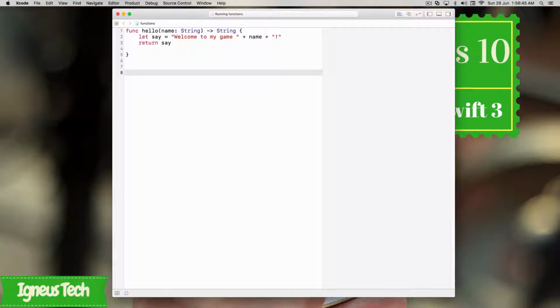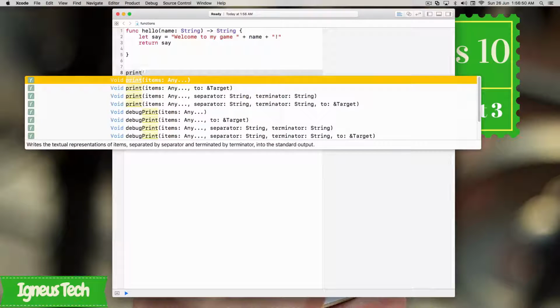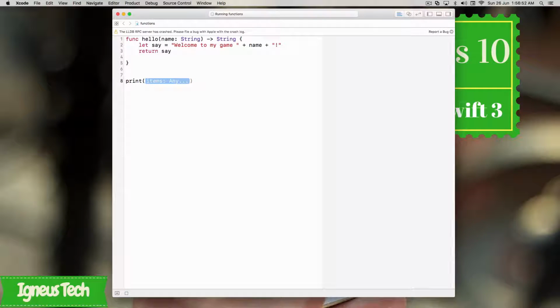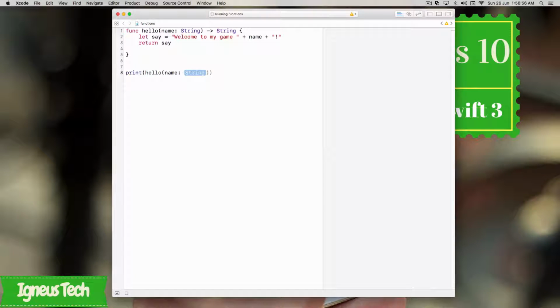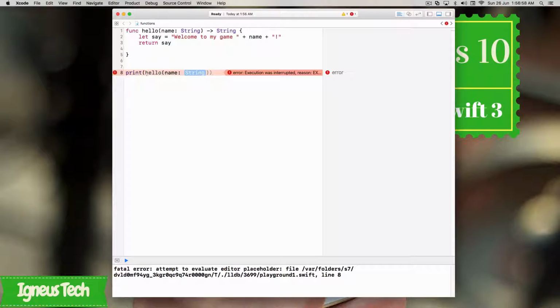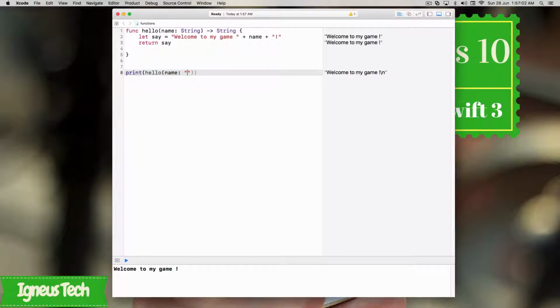That's cool, but how do we call this function? Let's use a print, and in the print statement I'll call this function. So hello is being called, and name is there with a colon, and you need to pass a string. Let's pass a string and call it something. Let's say Sam, and there we go. It says to me, welcome to my game, Sam. Let me add a comma here. It makes sense, but again, nothing much here.